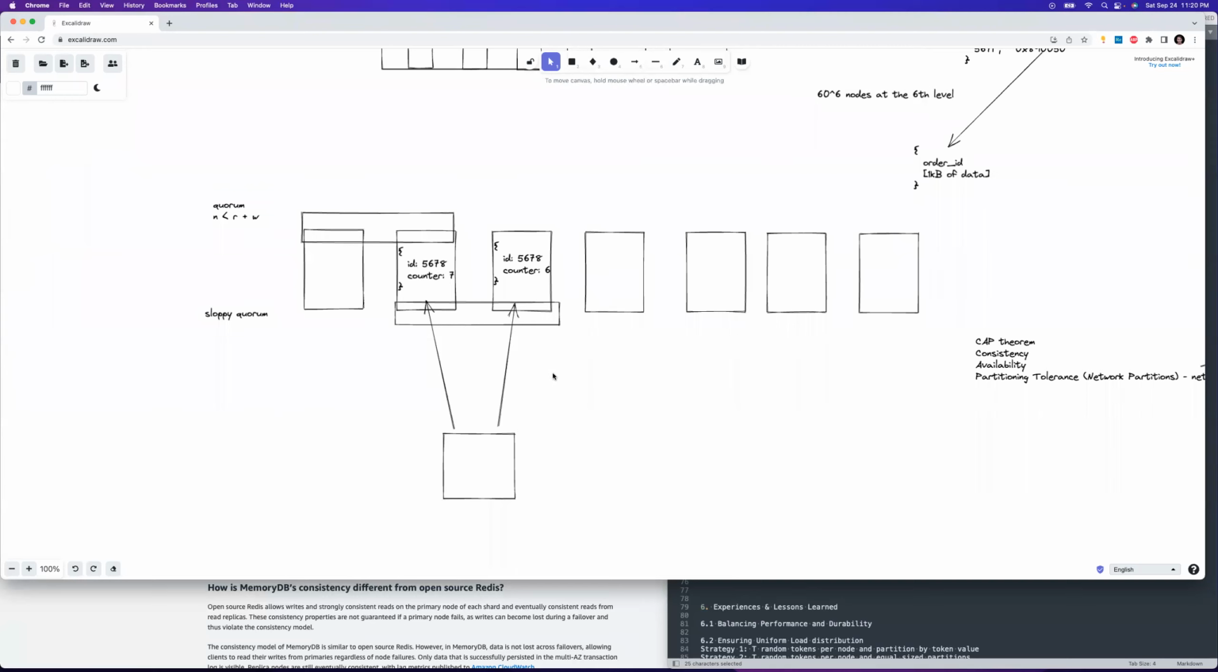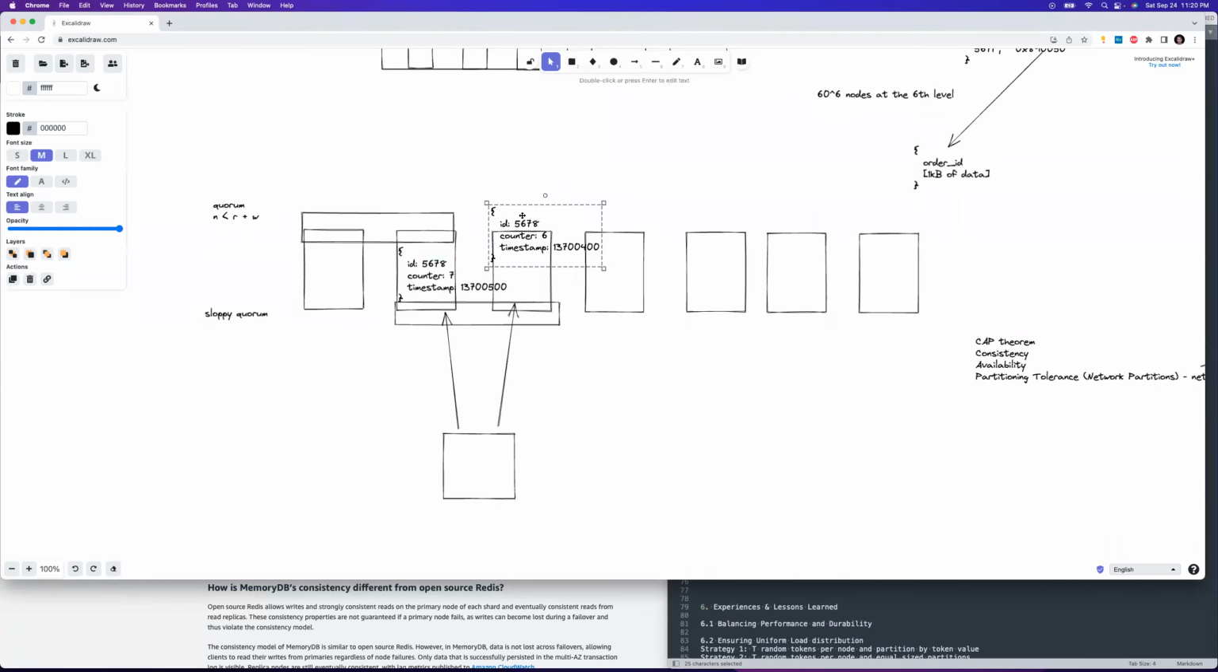Another one is, I think vector clocks also kind of help with this. And then you just kind of have a timestamp of when the data was updated. So we have a timestamp like that. And then we can also have a timestamp over here on this one. So this one has an earlier value. And so that's called last write wins, actually. That is last write wins.